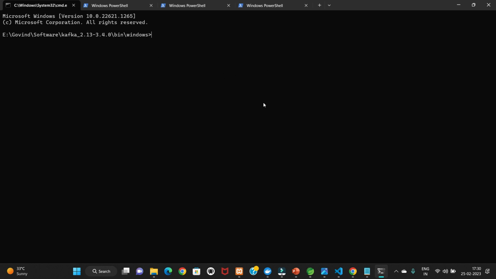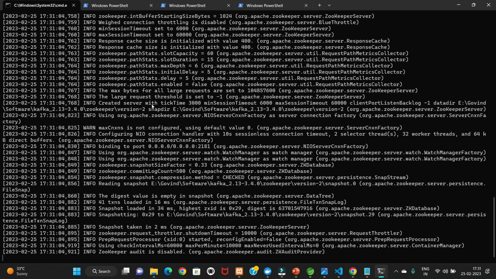Now we need to run zookeeper first. To run zookeeper, the file name is zookeeper.bat, and we need to pass the config file. Inside the config folder there is a zookeeper.properties file. Pass that, press Enter. With this command zookeeper is started.